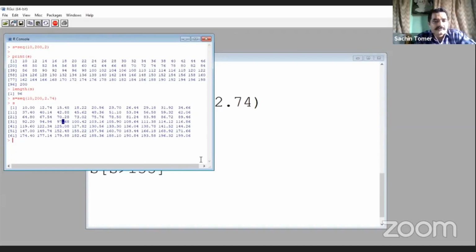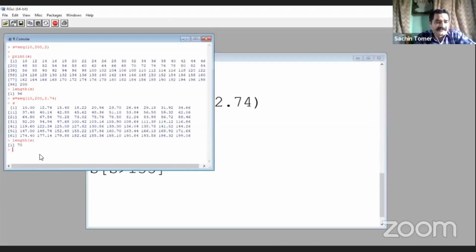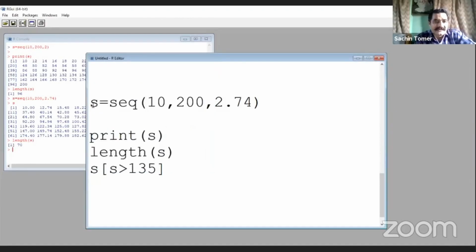Now, if we want to calculate how many numbers exist in the sequence, then we have to use this command, length(s). So let's run it. Select this command and press Control R. This is 70. There are 70 numbers stored in s. If you want to find out the values which are greater than 135, you have to give the command like this, s[s > 135]. Let's run it again, Control R.